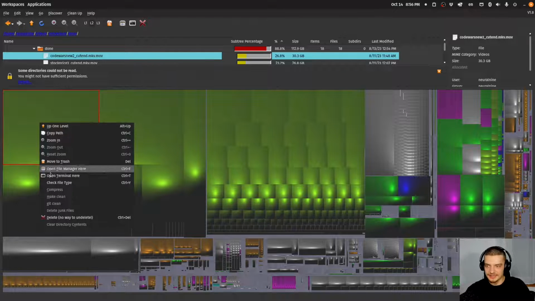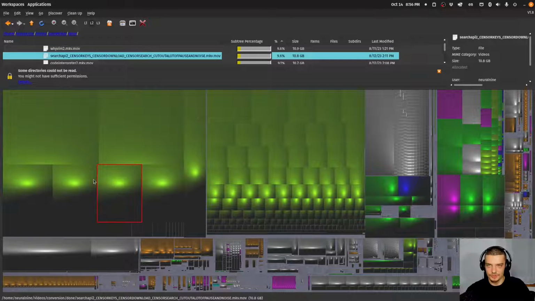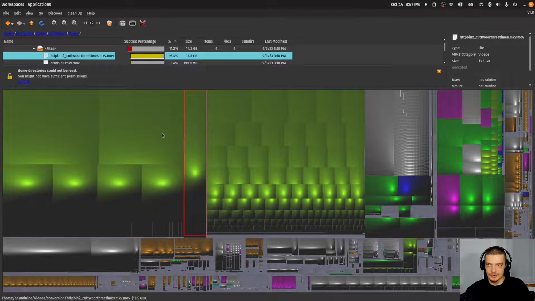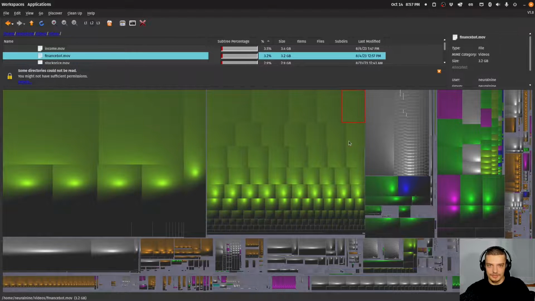So just right-clicking this and deleting, saying here no way to undelete, would be enough to get rid of this file, and then this would also be updated. And you can see when I click here, those are all videos. You can see they have the same color because they have the same file type, and I also have some smaller videos here. Now this is also a large file.